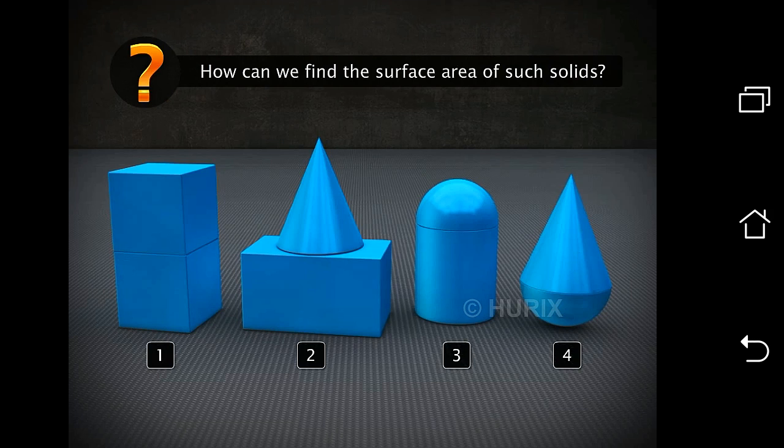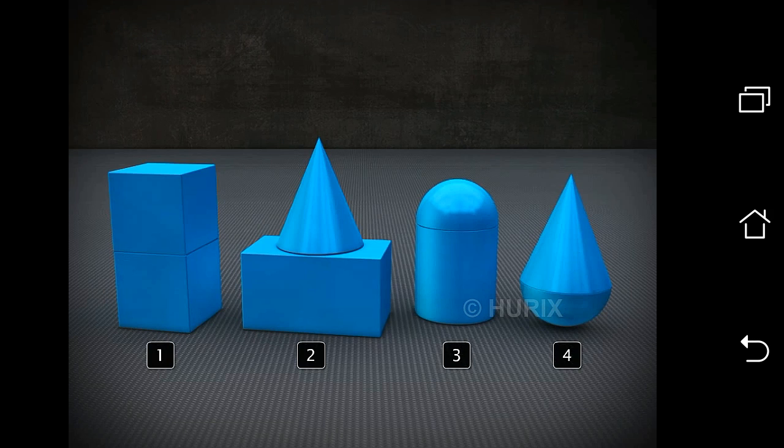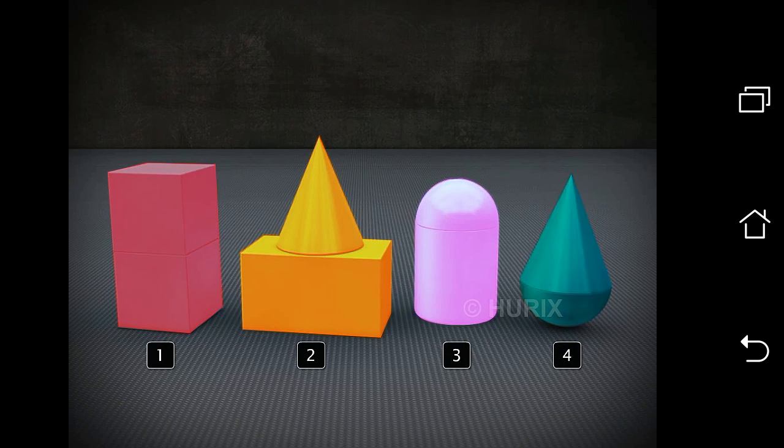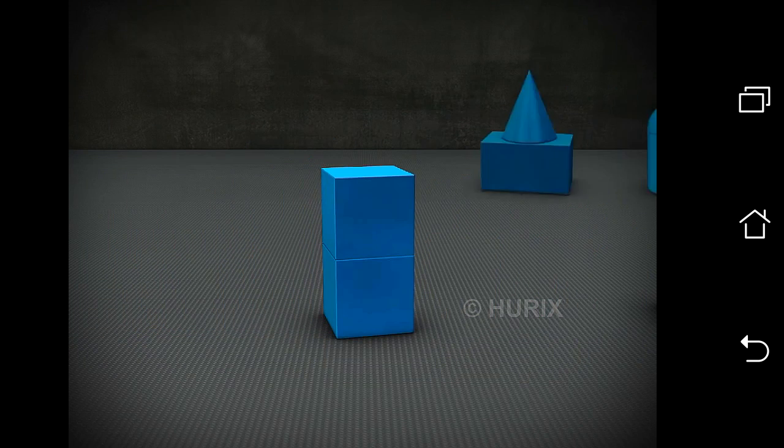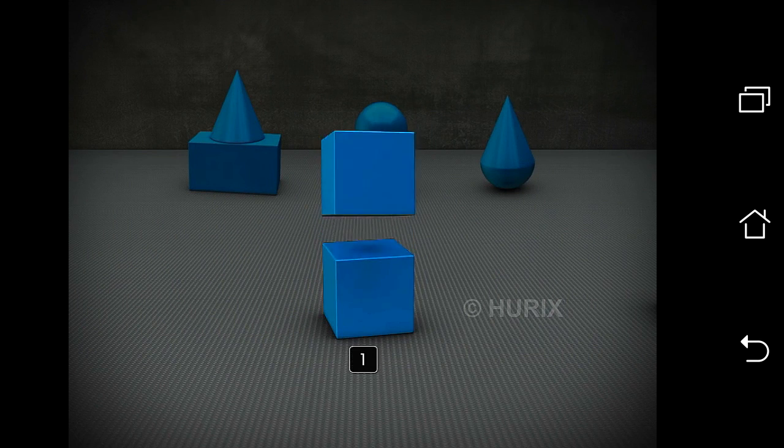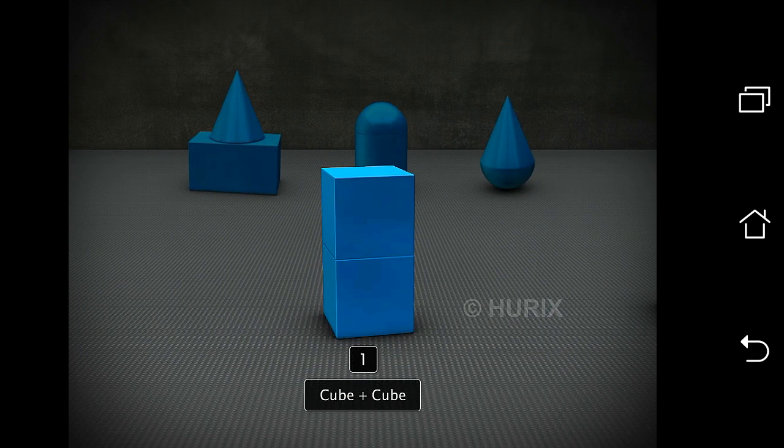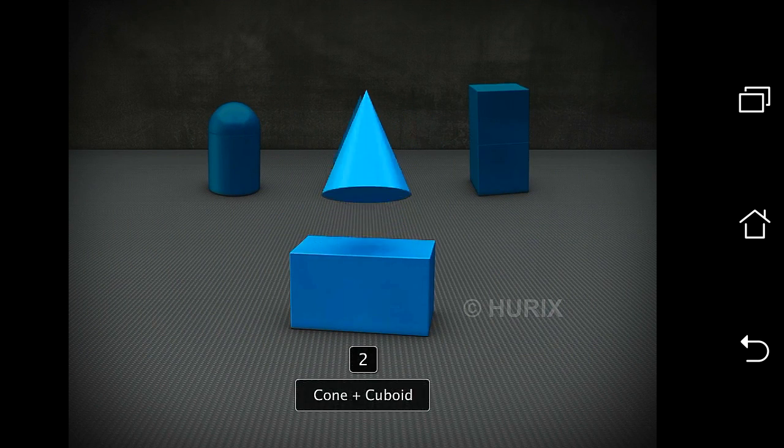But how can we find the surface areas of such solids? Notice that in each figure, a solid has been surmounted or lies upon another solid. In other words, these solids are a combination of one or more 3D shapes. For example, this solid is a combination of two cubes. In the second solid, a cone surmounts a cuboid.